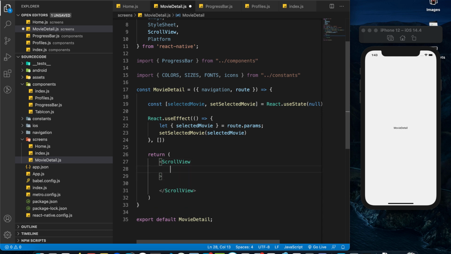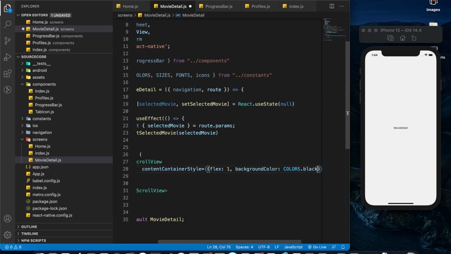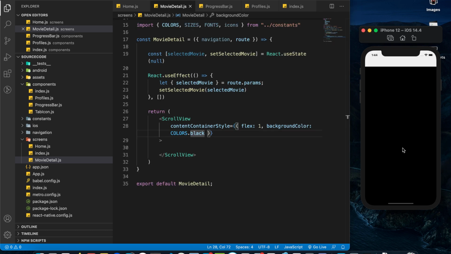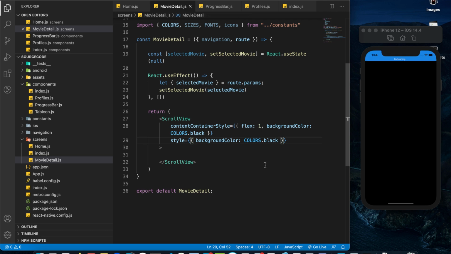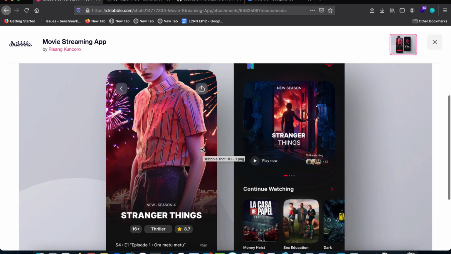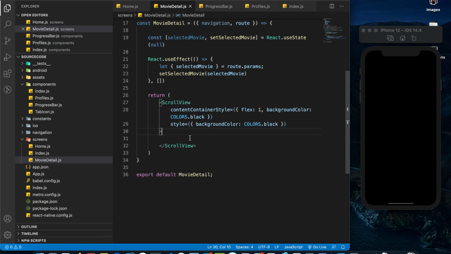Give it some styling, so the container style equals to flex1, background color equals to black. Now if you were to scroll the scroll view like that, you see there's a white background behind the scroll view. So to get rid of that, we will use the style prop and set the background color to black as well. See, it's gone. Alright. Okay, so the first section that we'll be working on is the header section, which is this whole part over here. Alright. So to do that, we will render a new function over here.